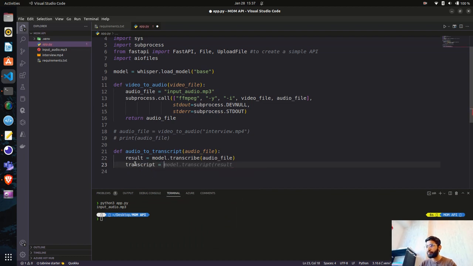Then transcript equals result, and I need the text, only the text. If you print the result variable that we have, you will get, it's kind of a dictionary if I'm not wrong, more than one value. We have text, and then we have other details as well, like languages and all. I only want the text, nothing else. And then we can print result text.